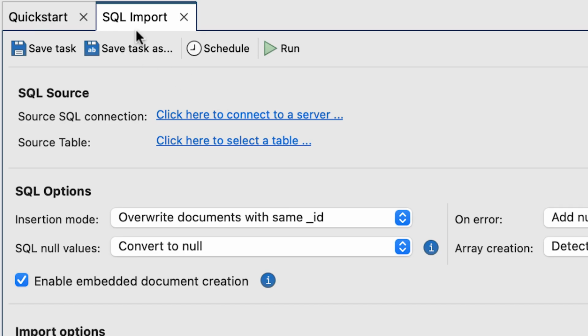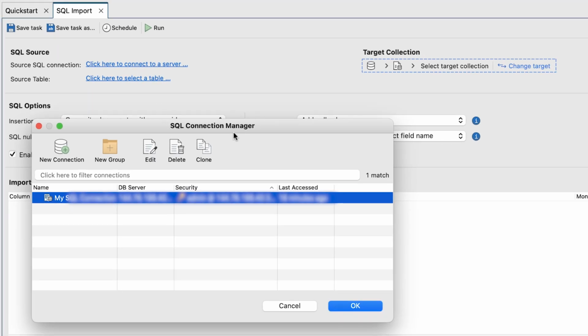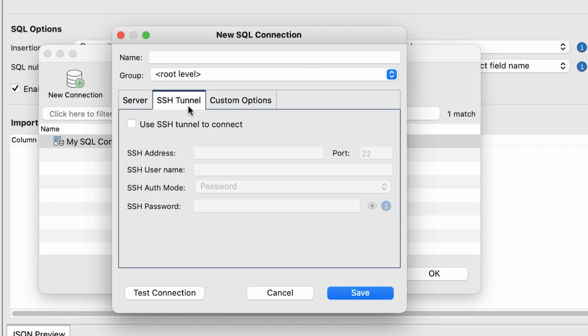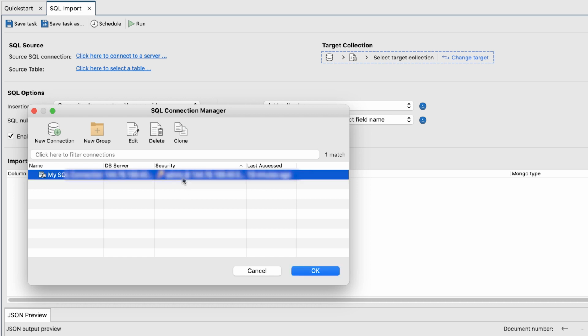This opens a SQL Import tab. Now, we'll need to define the source SQL connection by clicking the Click Here to Connect to a Server link. This opens the SQL Connection Manager. If you've not already created a new SQL connection, you can do so by clicking on the New Connection button in the toolbar. There, fill out details needed in the Server tab, as well as in the SSH Tunnel tab. For future imports, you can simply choose the saved connection from the list.